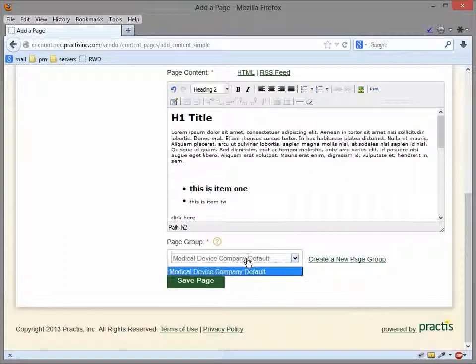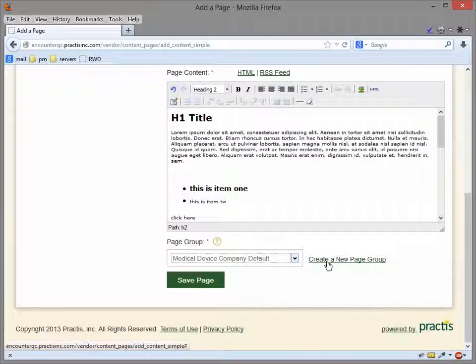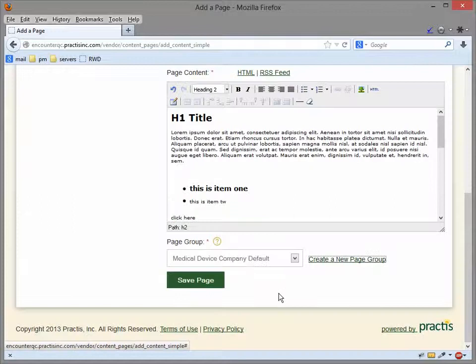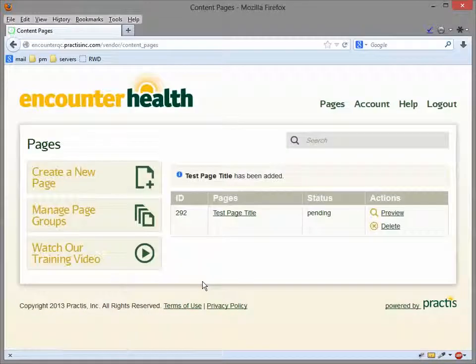Page groups are used to organize collections of pages. You can create a new page group by clicking the Create New Page Group button. We'll talk more about page groups later during the tutorial. When you're finished adding content, make sure to click the Save Page button. New pages are marked as pending and submitted for review by practice.